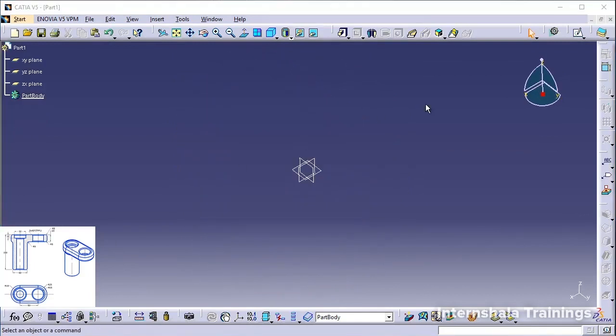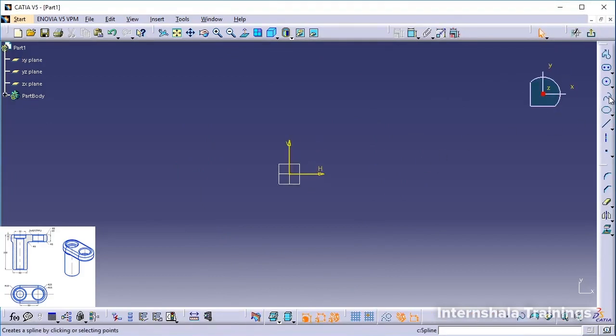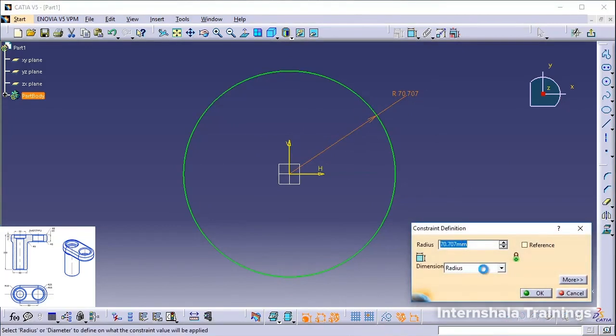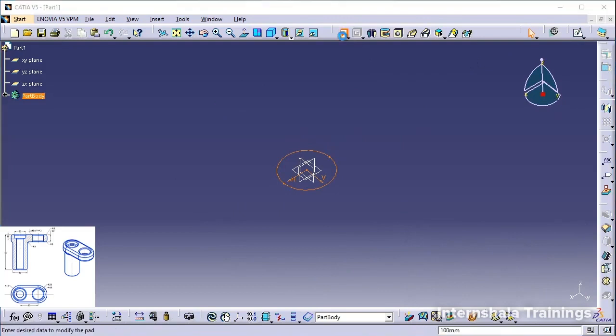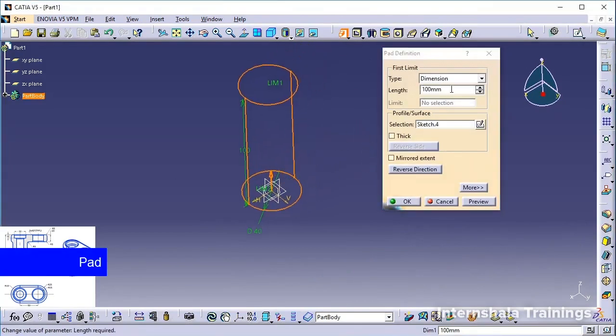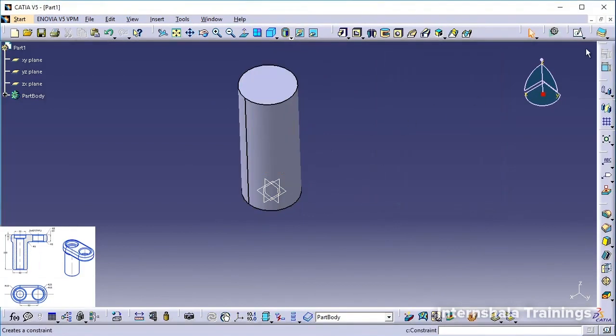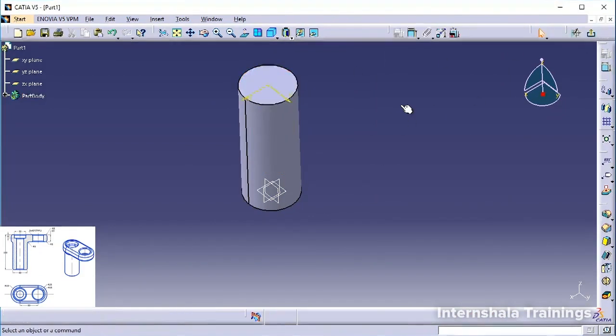Let us start by first creating a sketch. On this plane, we will create a circle. Give the diameter as 40. Click on OK. Now exit workbench. Let us use pad and give a length of 100. Click on OK. Again, we'll take a sketch on this face.